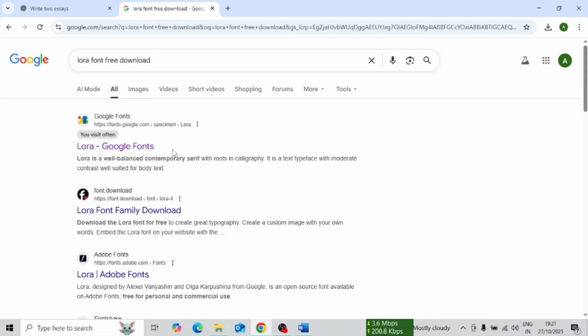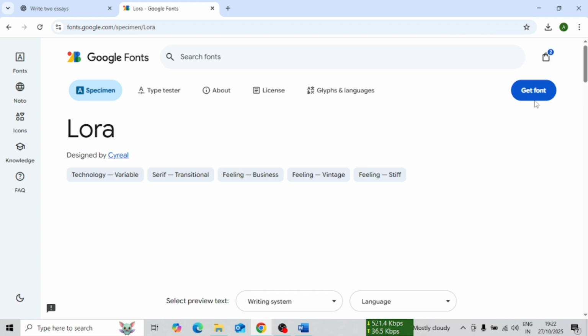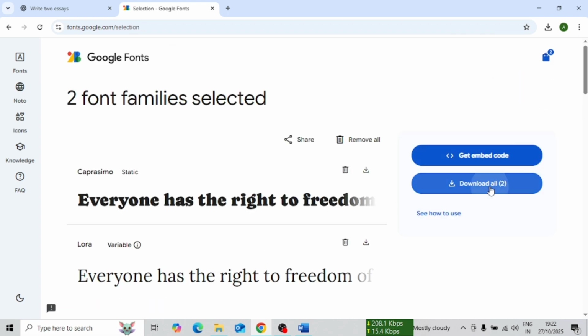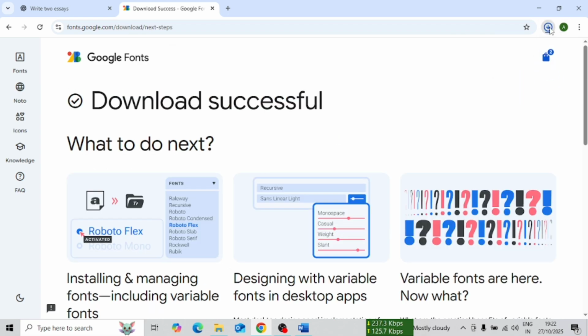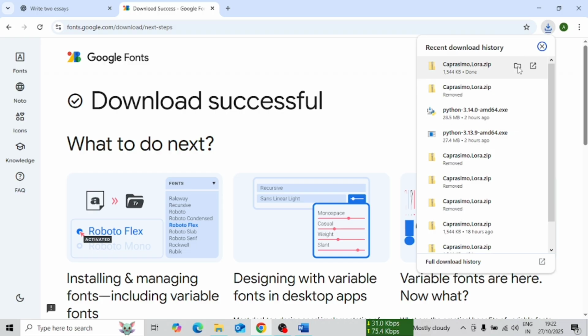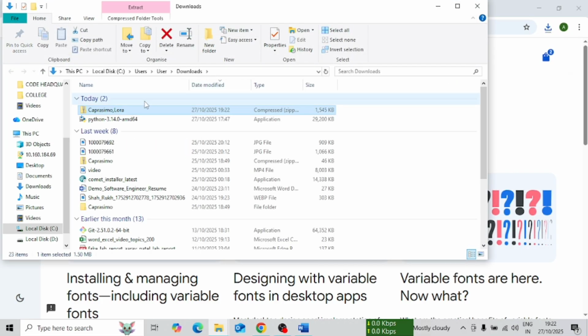Now we can see here multiple websites are providing these fonts, but we have to open Google font and click on get in left side. Now click on download all here left side. Now it has downloaded and click on it. Now here it is in a zip file, so we will have to extract it here.